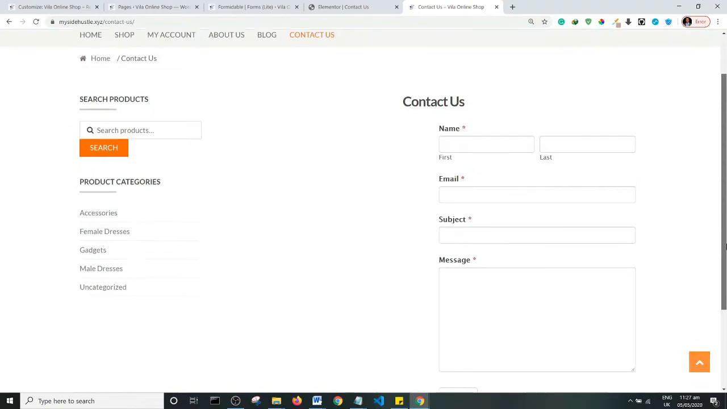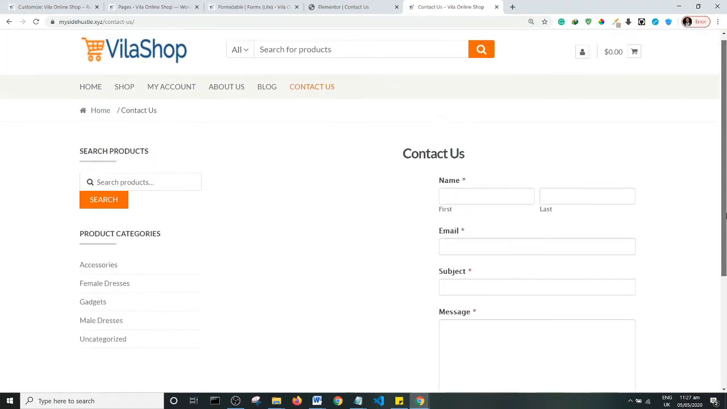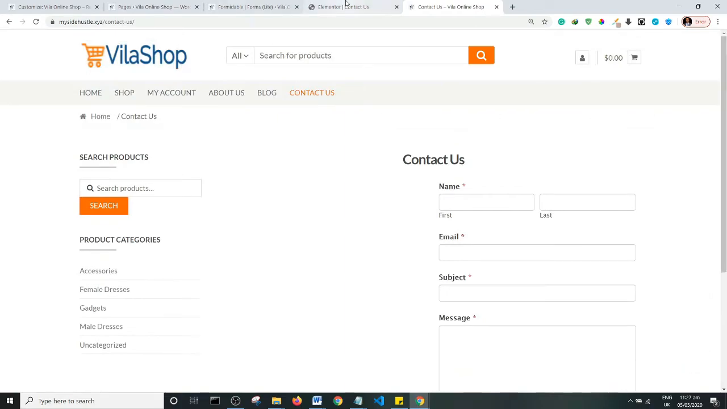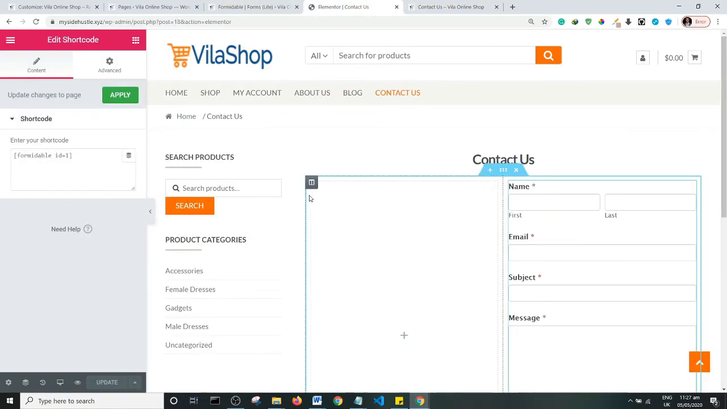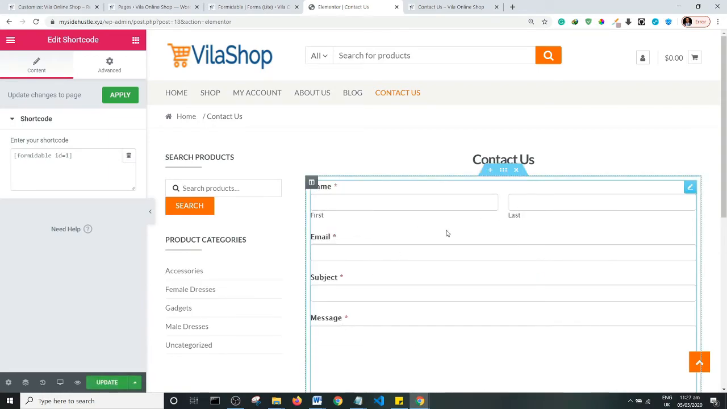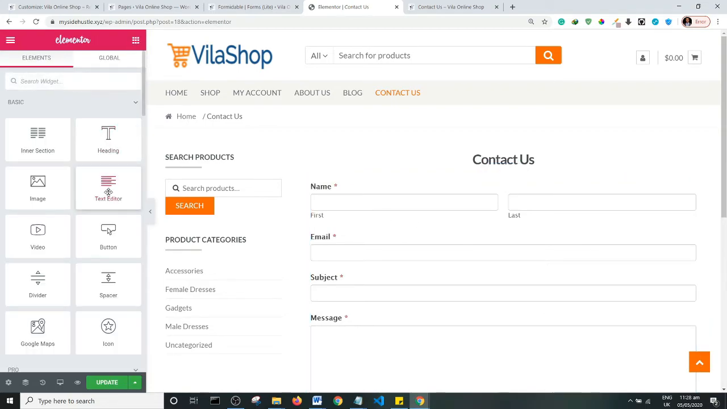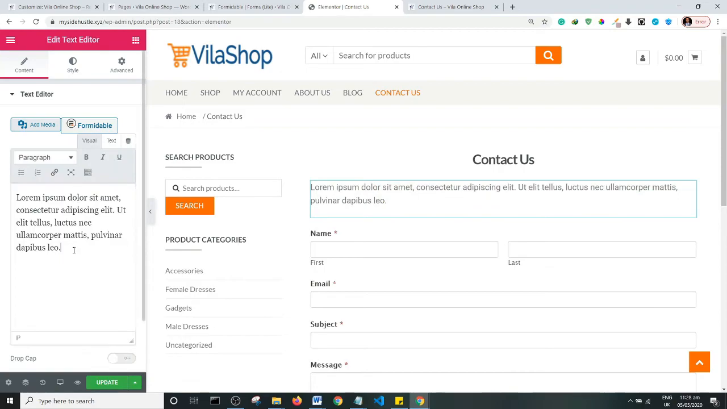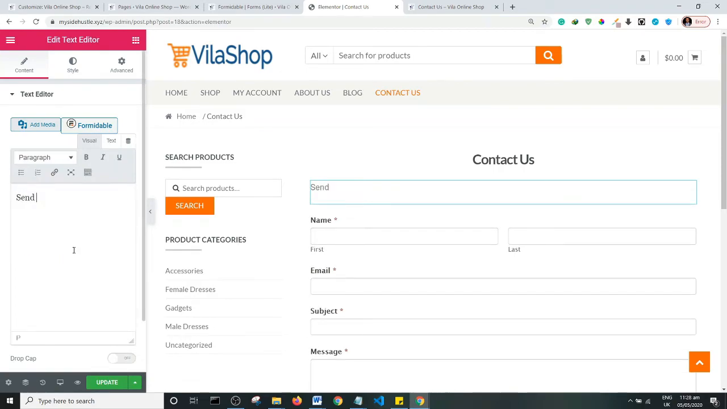So it's not very pretty, but I don't want to spend so much time on this section. So I'm just going to delete this column so that we have the form centrally placed. Then I'll just add a bit of text that says something like, send us a message and we will get back to you in, let's say, 24 hours, something like that. And I'm going to update it.